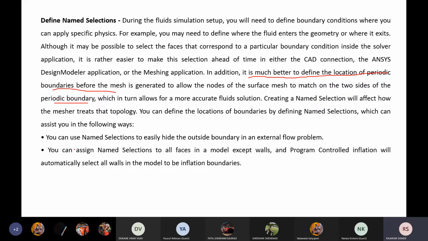Now, creating a named selection will affect how the mesher treats that topology. You can define the locations of boundaries by defining the named selection, which can assist in the following ways. You can use named selection to easily hide the outside boundary in external flow problems. That means if we select the named selection option, by using it we can select the appropriate domain for applying the boundary conditions.